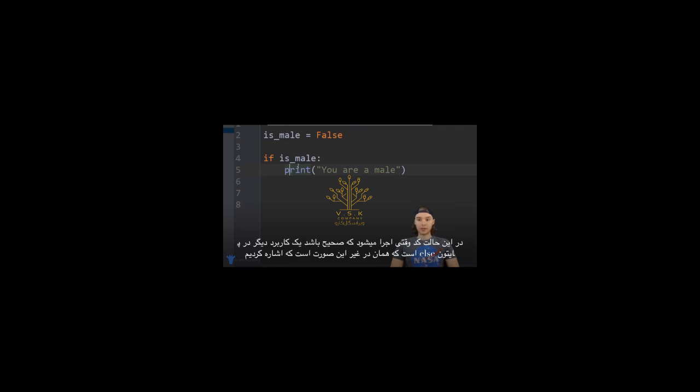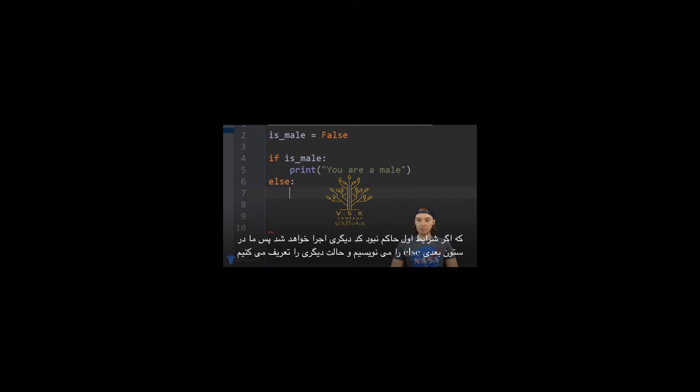We can also use another keyword in Python, which is called else. And else is basically going to be like otherwise. So you remember before we said, if it's cloudy, I'll bring an umbrella. Otherwise, I'll bring sunglasses. Well, this is going to be like our otherwise. So I can say down here, else. And now anything that I put below else is going to get printed out when that condition isn't true. So why don't we just put, you are not a male.